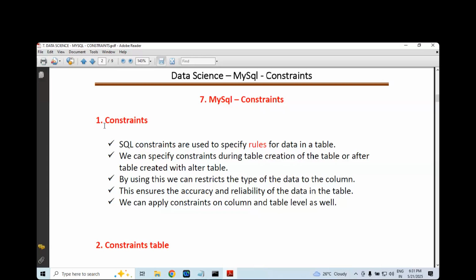By using this, we can restrict the type of data for the column. Best example: go to the ATM. Whenever you are inserting the card, it will allow only numbers. The data type is number. It will not allow any characters. By using this, we can restrict the type of the data, either integer or string. This ensures the accuracy and reliability of the data in a table.